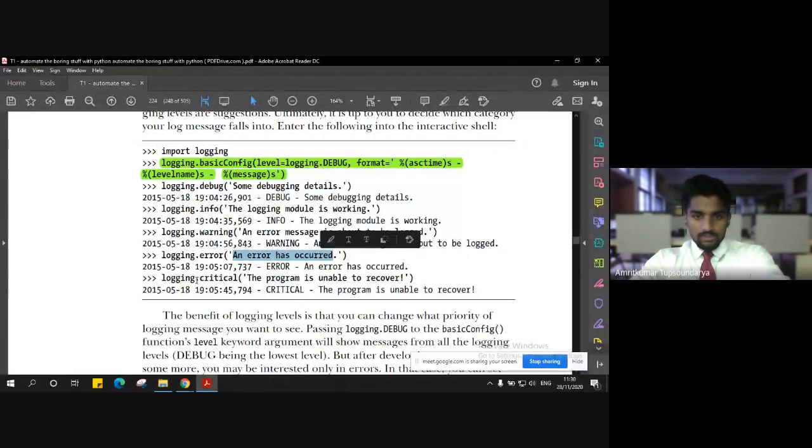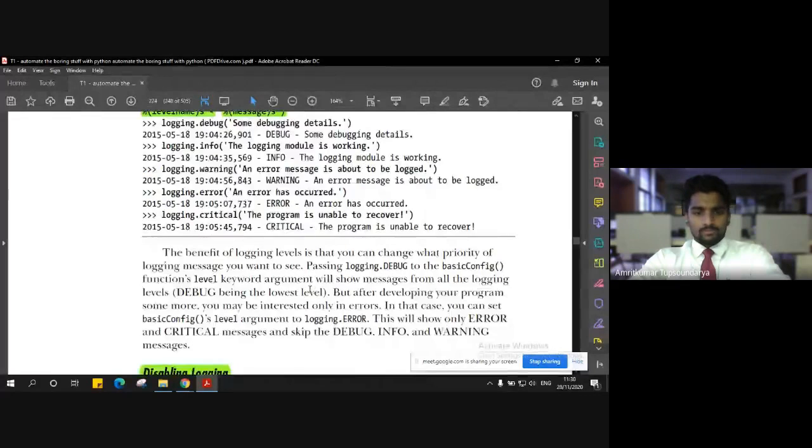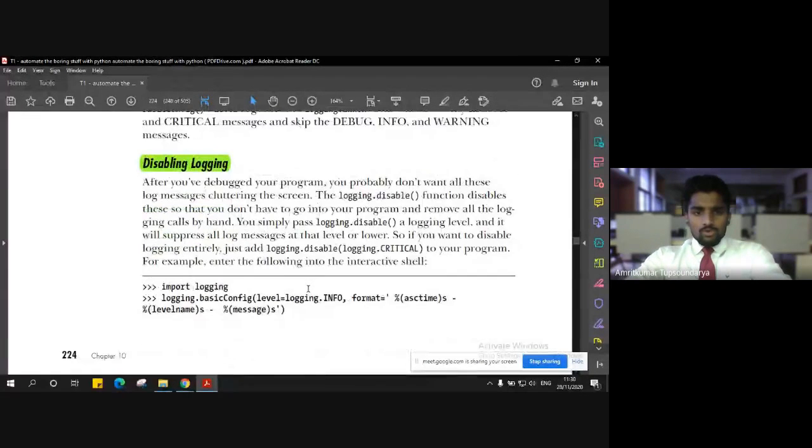So having discussed logging, now how do we disable it? Once you have gone through the complete program, you know where the problem is, you have fixed the problem, and you no more want to log anything about the program, errors, debugging, or warnings. Then how do we go about disabling? Like I said, if you are using print functions, you might have to manually delete or comment those print statements.